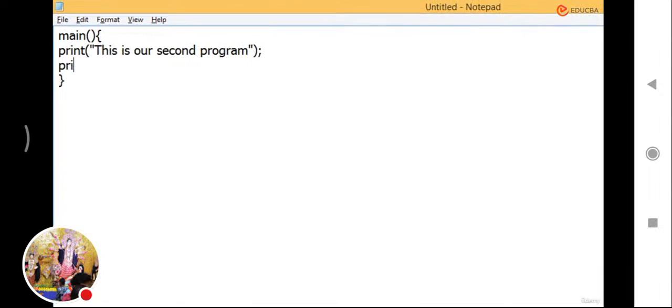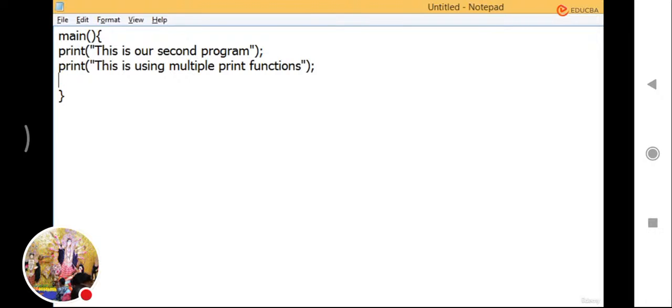Now suppose we want to print multiple messages. So simply again we will use a print command on the next line, and we are giving, say, this is using multiple print functions. Again we will use one more print command and we'll give, so here we have printed 3 lines using the print function. Just a variation of what we have done earlier. We are using here 3 print commands and printing it.